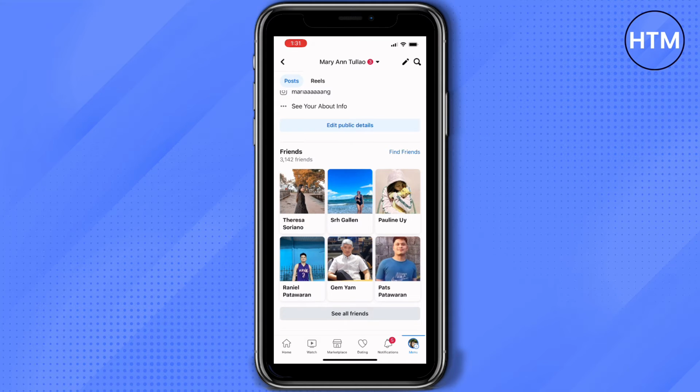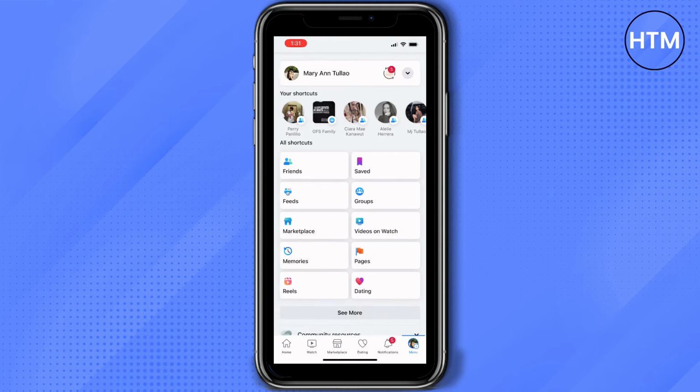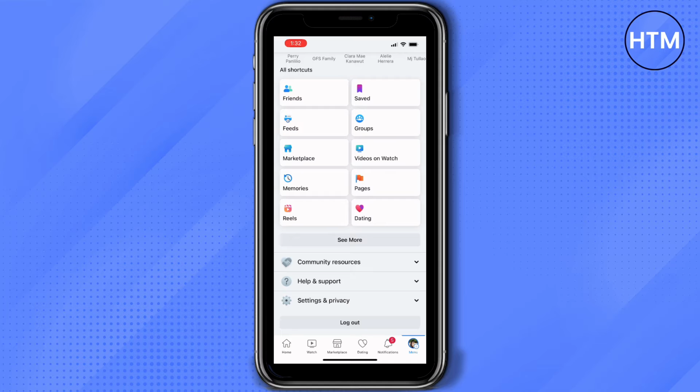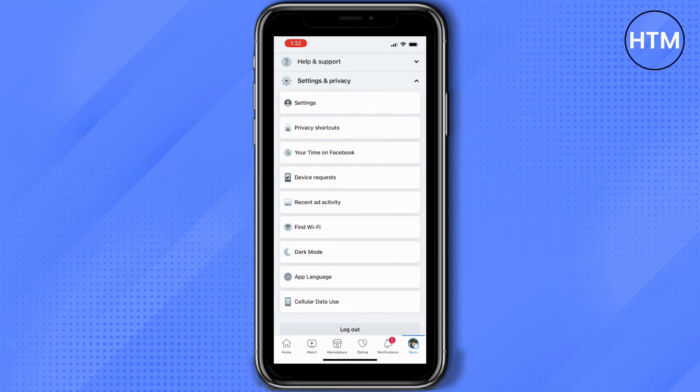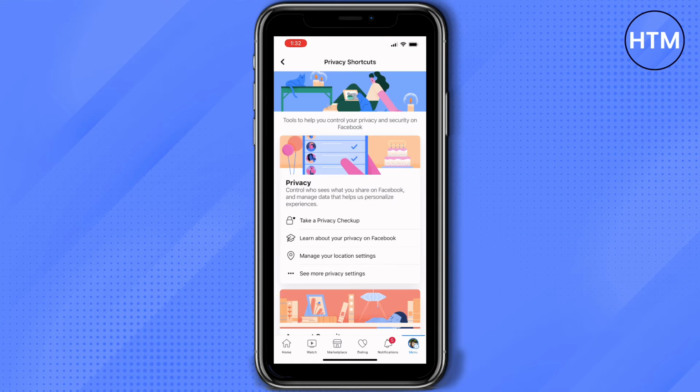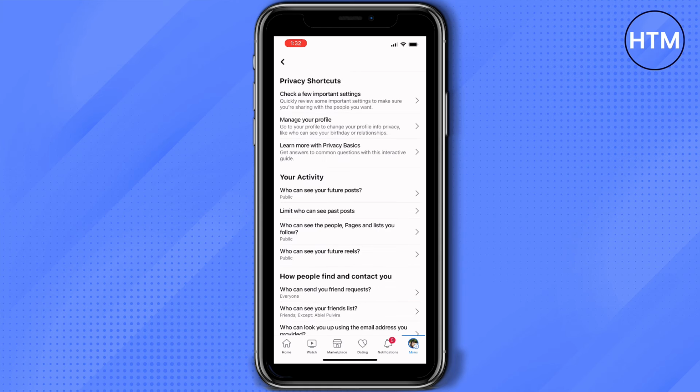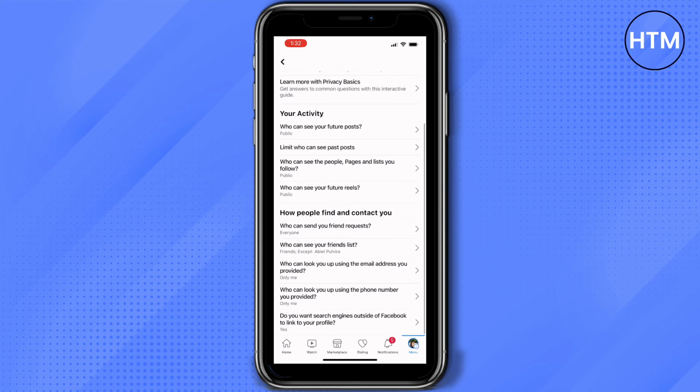To hide it, go to Menu. From here, scroll down and then select Settings and Privacy. Tap Privacy Shortcuts and then click See More Privacy Settings. Scroll down and then under How People Find and Contact You, you'll find Who Can See Your Friend List.